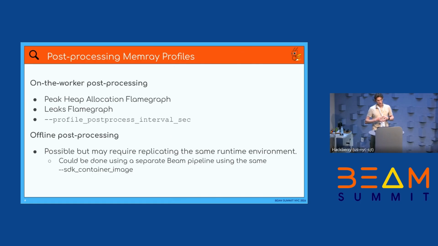When we do post-processing on the fly, we create two flame graphs. One flame graph would visualize the peak heap allocation for the process, and another flame graph would visualize the leaks, essentially the memory that was allocated but not deallocated over the lifetime of the process. And these are some of the flame graphs that memory can create for us. We just need to launch it.